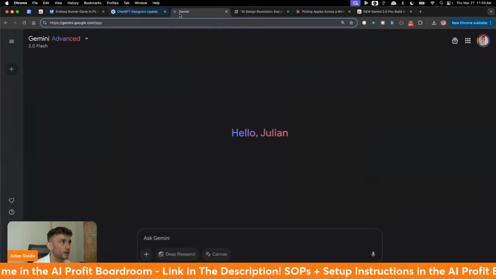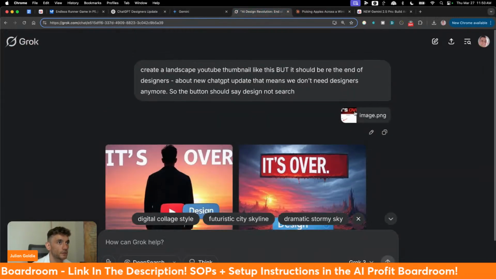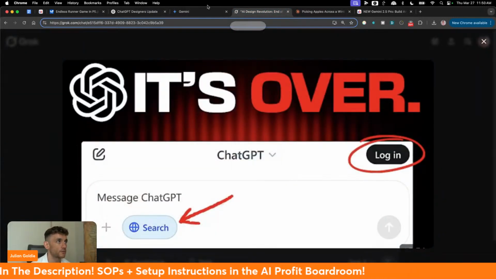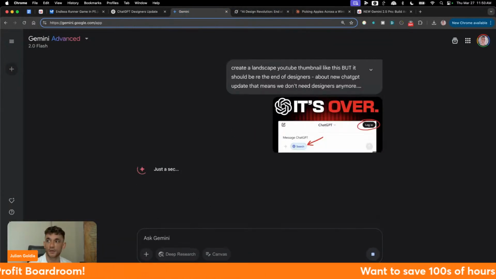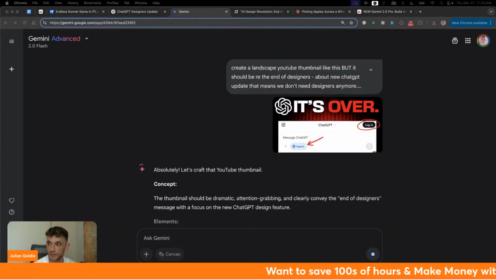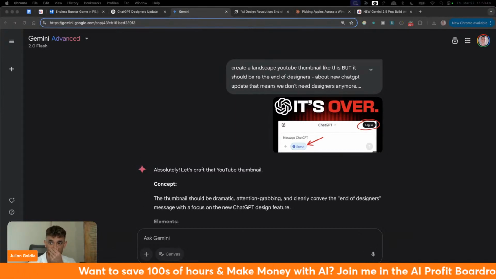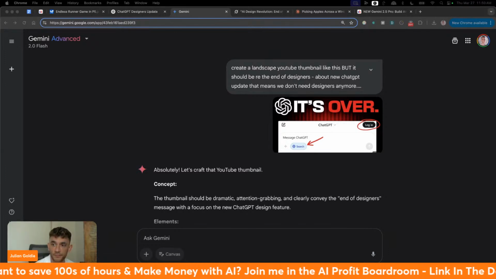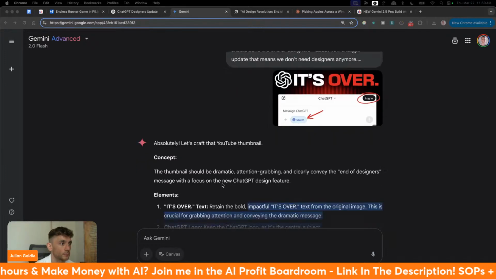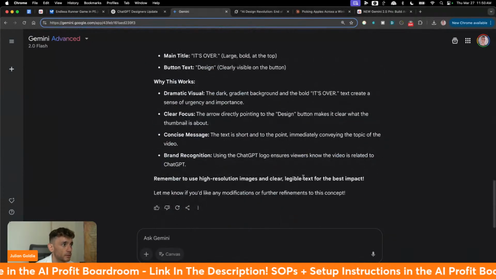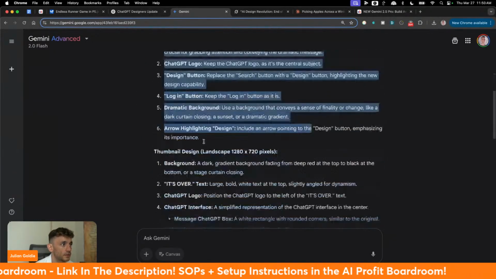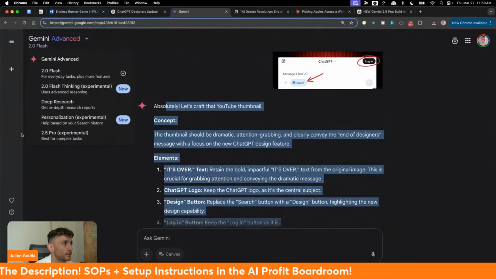Let's have a look at Gemini, and we'll use 2.0 Flash instead. So we'll use exactly the same prompt. Let's grab the image over here, plug that into Gemini, and then we'll do the same thing and see what we get back. Yeah, I mean, look at that. It's just come back with a text message. Where's the image, mate? So not great there.